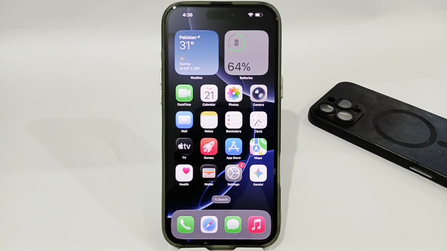Hey guys, today I'm going to tell you how to fix Apple Pay billing address invalid. If you're using any iPhone or iPad or any other iOS device and you're having the issue that your Apple Pay billing address is invalid, so let's see how you can fix the issue. You just have to update your information or your payment method on your Apple ID.